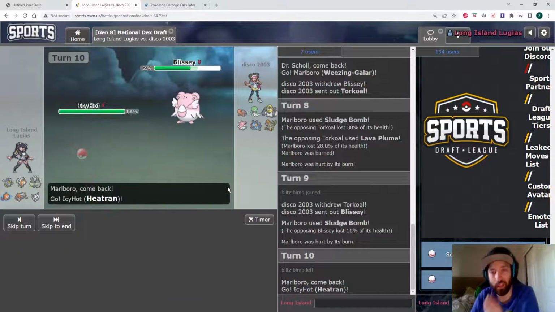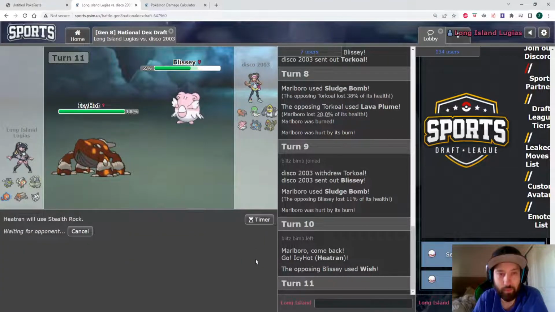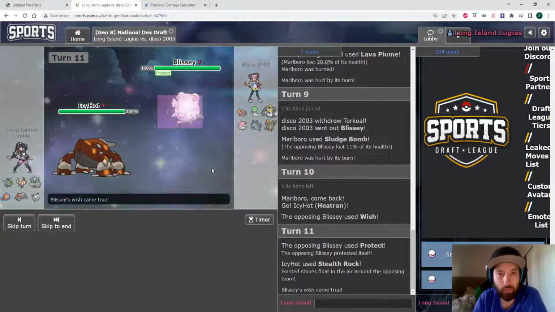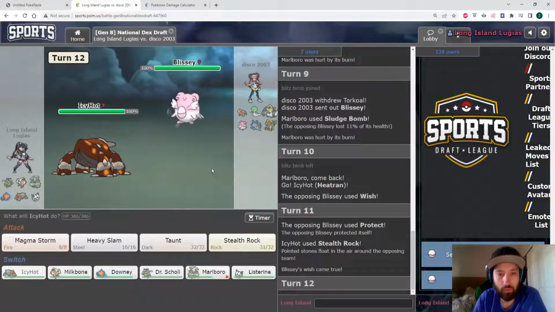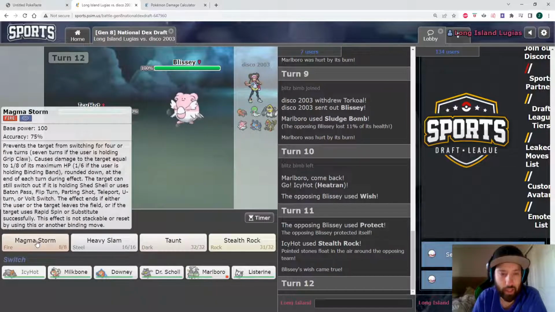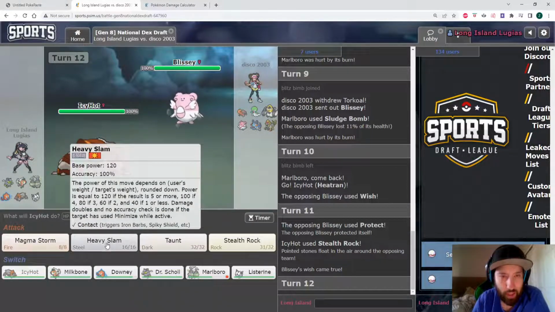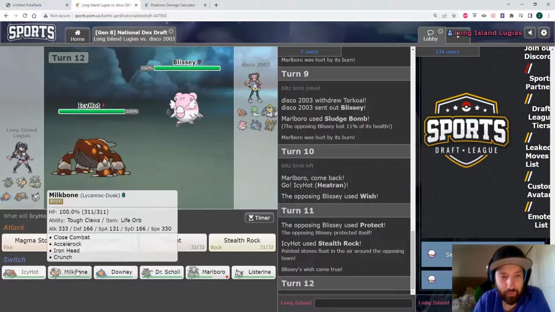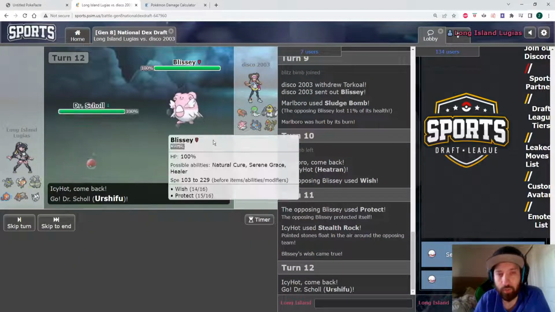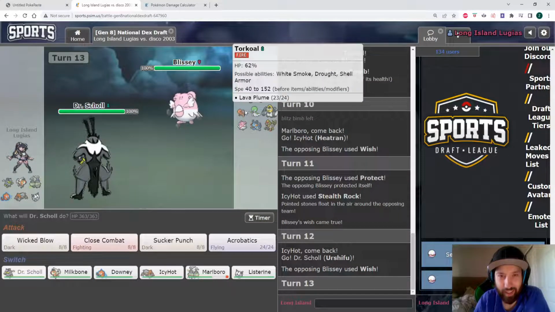I think I'm going to use this opportunity to get on my Stealth Rock, and then I can Magma Storm and start trapping him here, but I don't really want to do that. I'm gonna go Urshifu. He just wishes again. Okay.